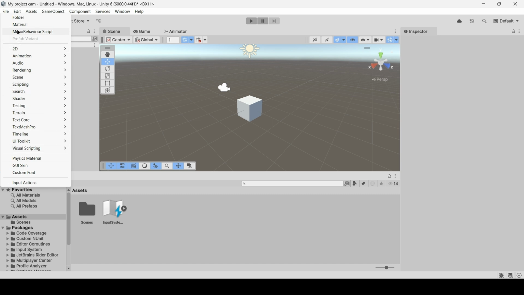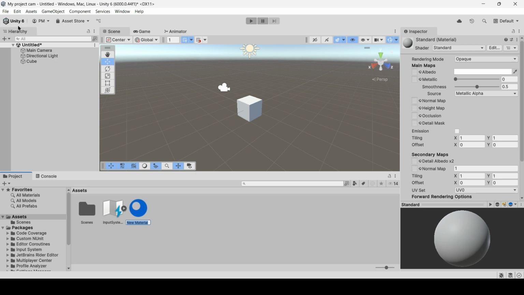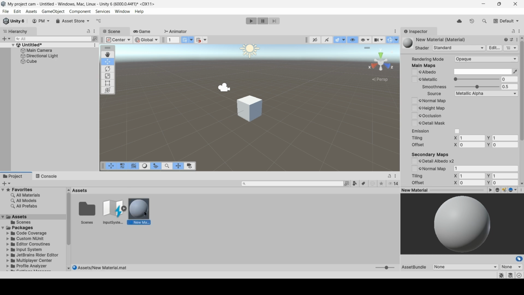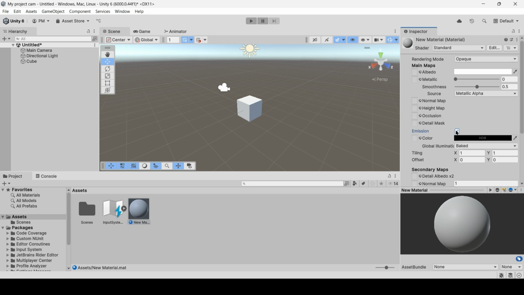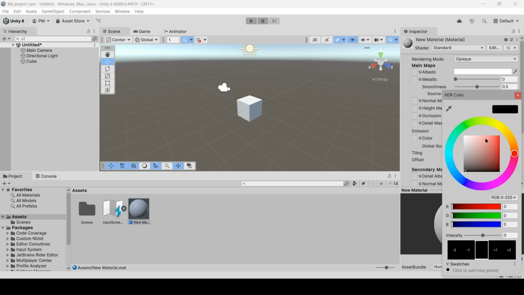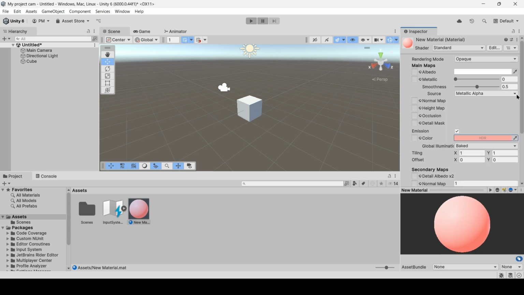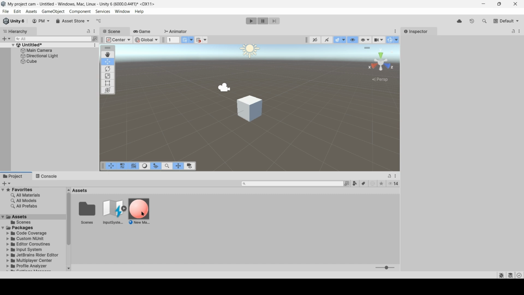For that, you need to go to Add Projects. In that, you need to add a material, and in this material, you need to turn emission on. The HDR color should be something else, but don't make it black. Just keep it as some red. After selecting red, you need to assign this new material to the cube.